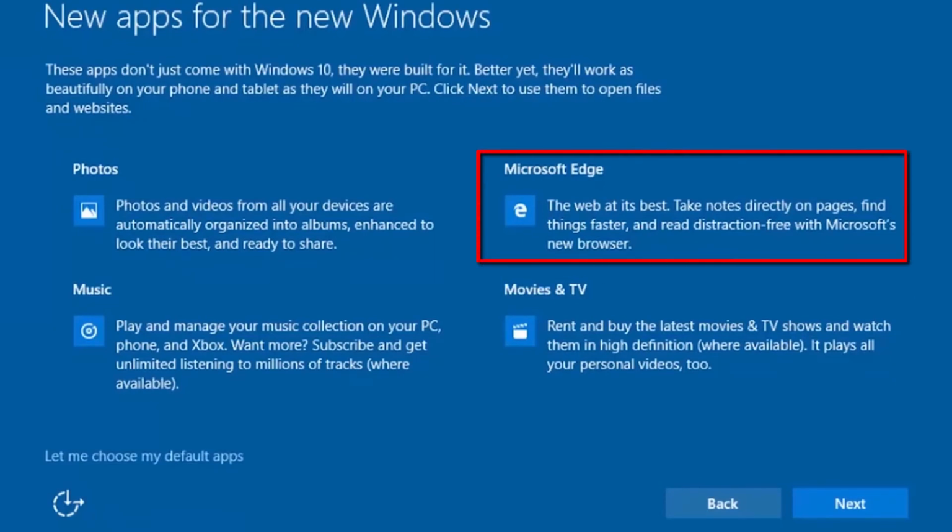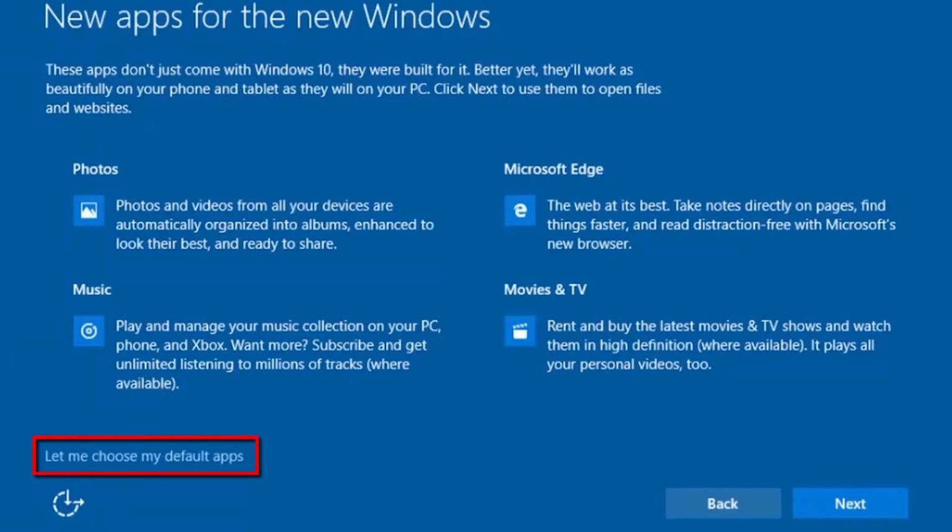Microsoft Edge. This is Microsoft's new web browser that it intends to be a replacement for Internet Explorer. These are going to be the default apps to open these file types if you select Next. If you want to use a different default app, such as Firefox for the web browser instead of Edge, you can change that now by selecting Let me choose my default apps. When setup finishes, it will ask to set up default apps. Select the Next button.